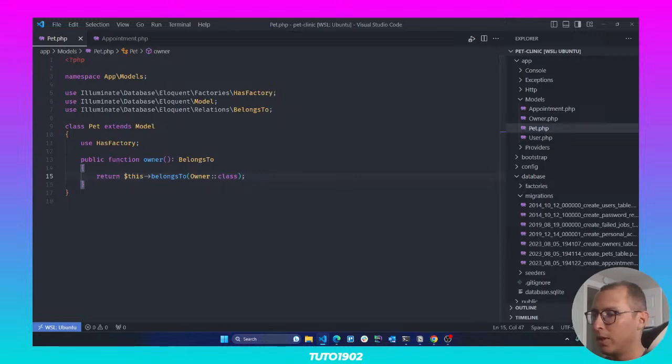Now, thank you for confirming. And okay, so if I'm not mistaken, the only thing that I did while not sharing my screen was to open the pet model and define a belongs to relationship between the pet model and the owner model, like this. Just a public function that returns a belongs to relationship, and then here I return this belongs to owner class. That's it.